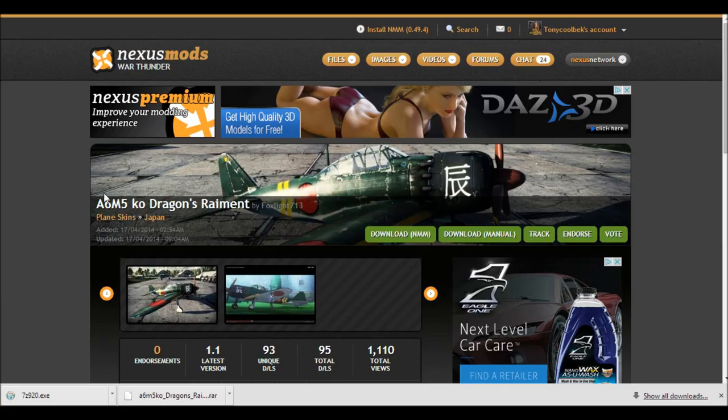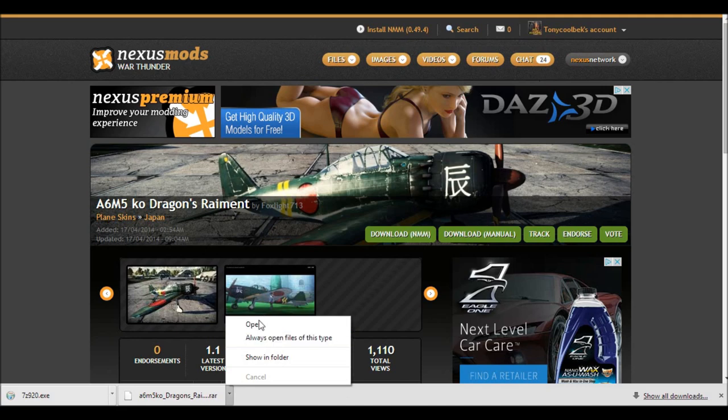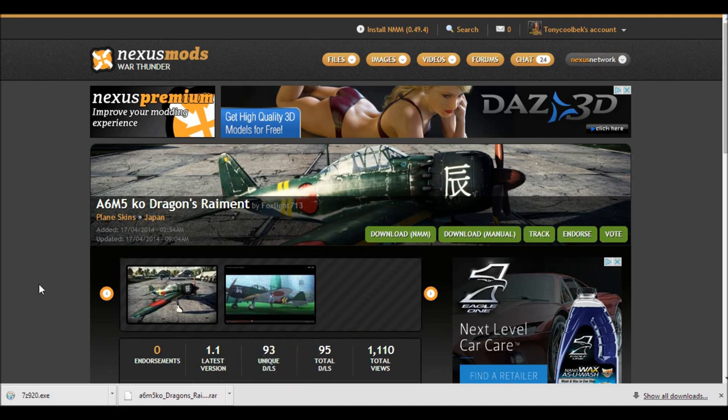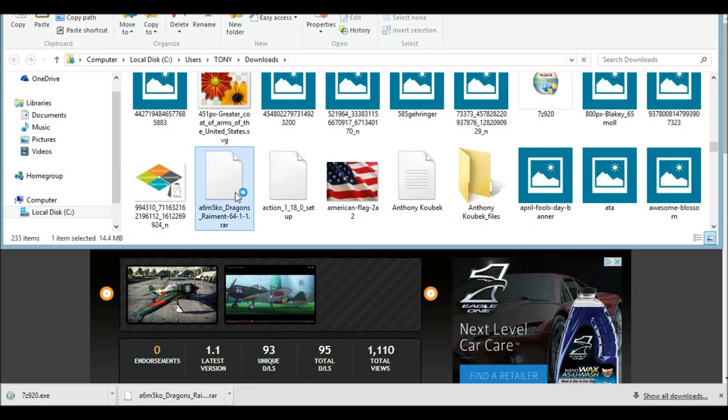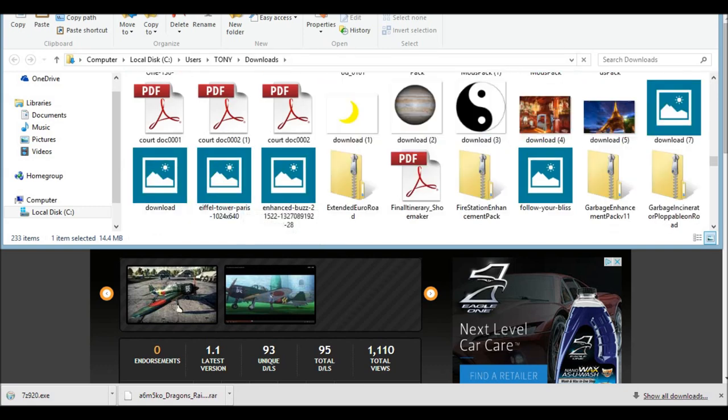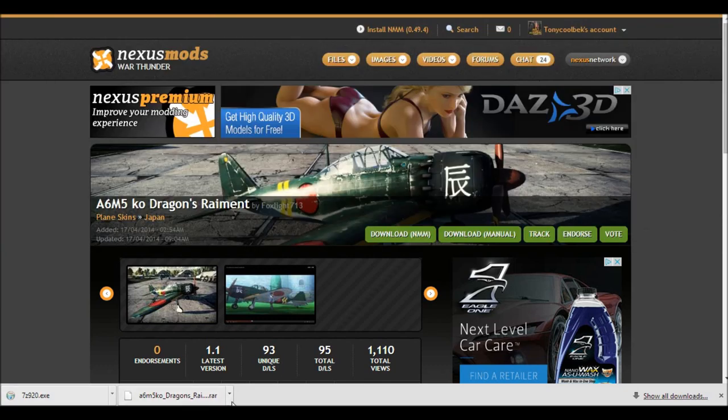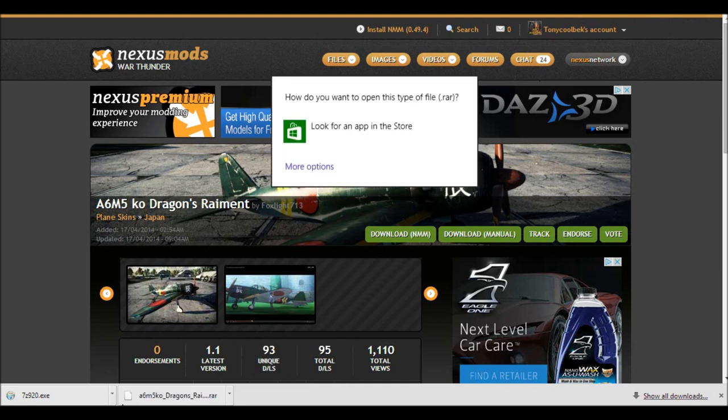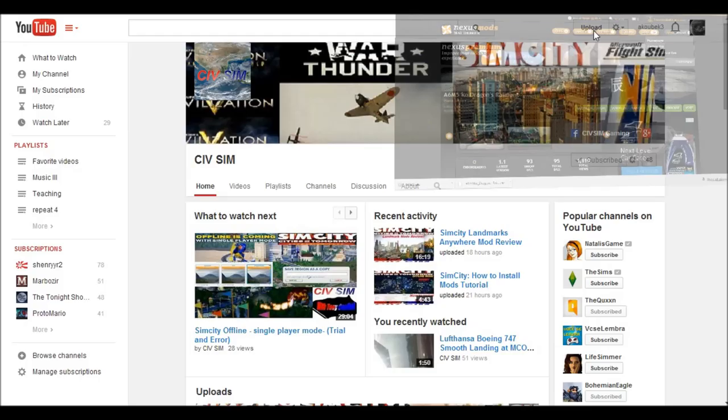Now, one issue that you might run into when downloading aircraft from Nexus, in this case, is that you download it in a .rar file, or I believe I'm pronouncing that fine, and this particular file you could not open by itself. It's not going to allow you to open it, so you need to find some way of extracting it. As you can see, it's asking what you want to open that with.